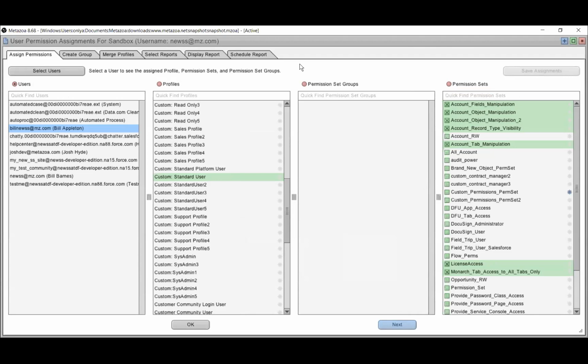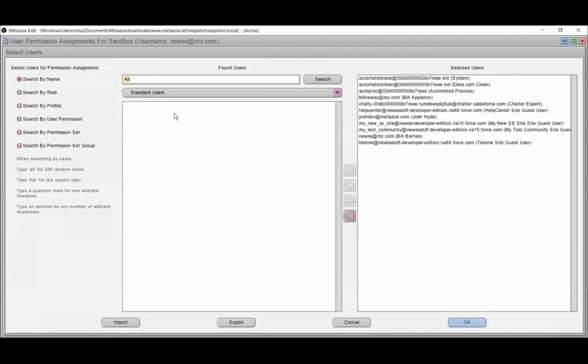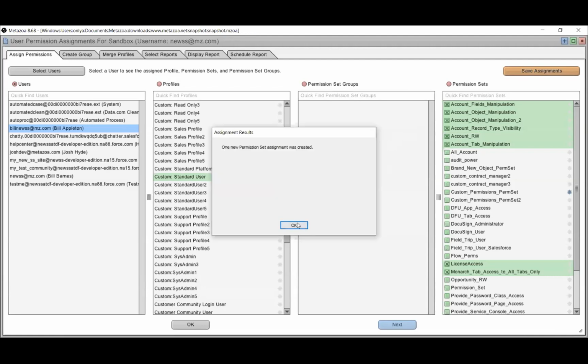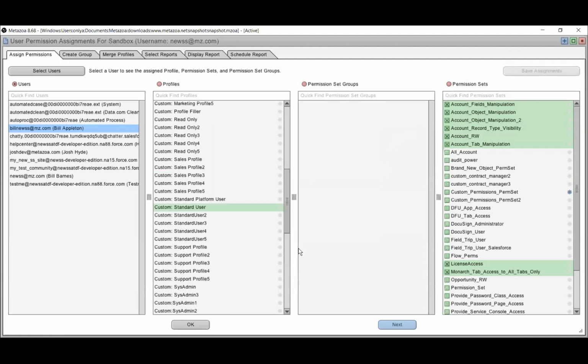So right now, I could come in and select any set of users that I want to see. I've got these users here, but I could search by role, by profile, by whatever. And then I could click on any user, and here I could see the profile that's assigned to them, what permission sets are assigned to them, and if they're permission set groups, what permission set groups are assigned to them. And I can edit this on the fly here. So if I wanted to add this permission set for this user, I could do it, click save, and now that's been written back to Salesforce in real time.